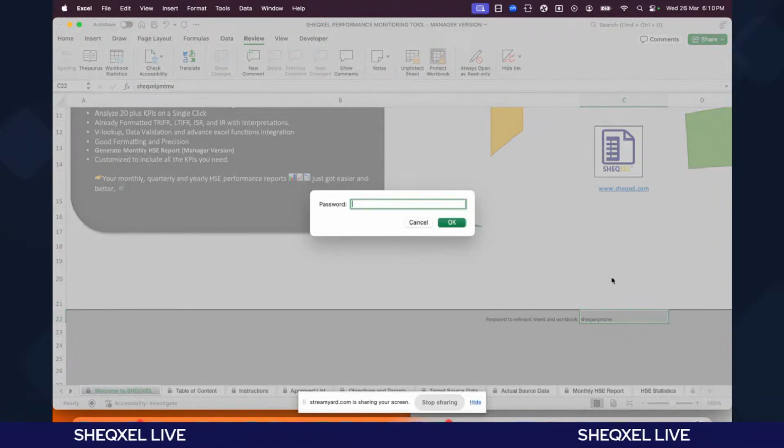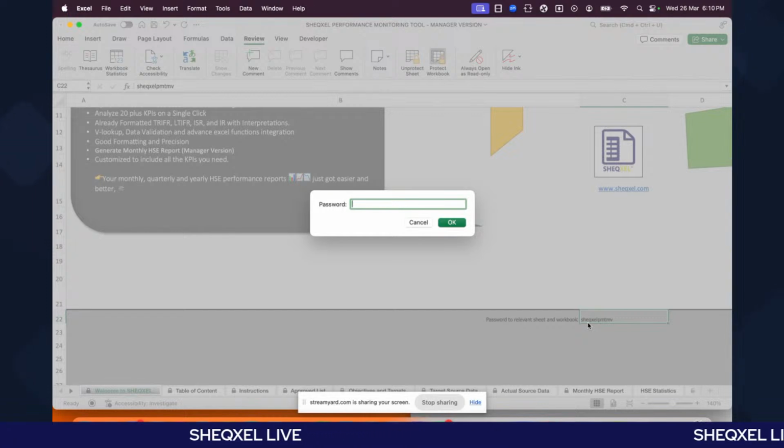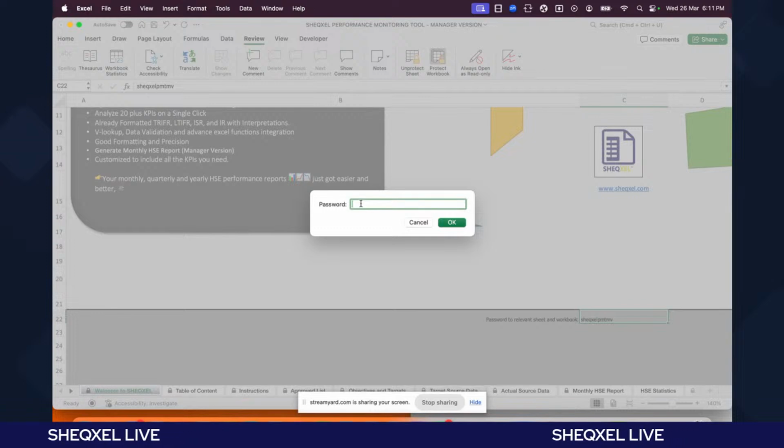Okay. Now we have the password, right? So you can actually take your time and write the password somewhere, or if you can memorize it, that is also good. But the password is based on a method, right? There's a method to what we do. So it is Shexel PMTMV. That is Shexel Performance Monitoring Tool Manager Version, right? So I'm just going to go ahead and enter that right in here.